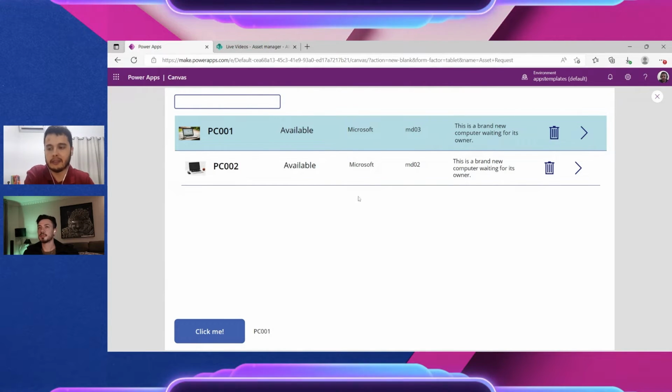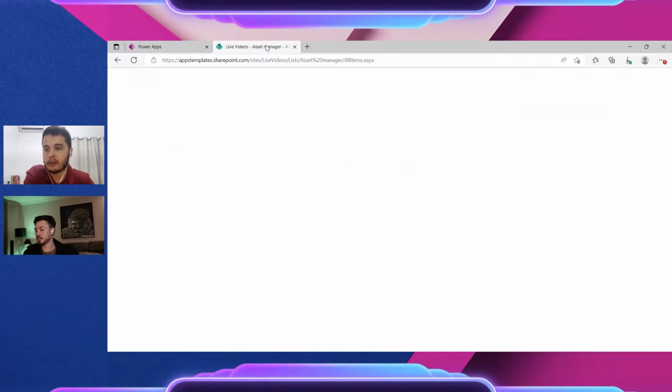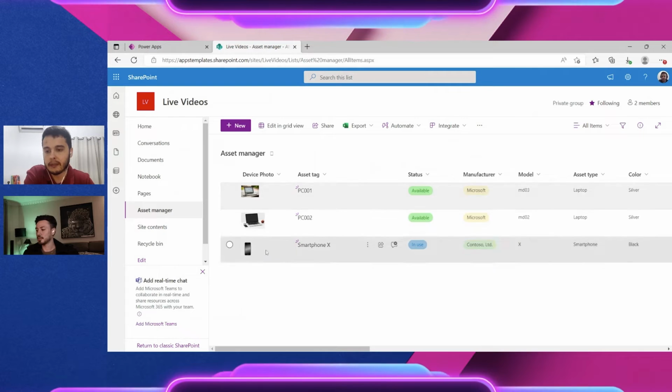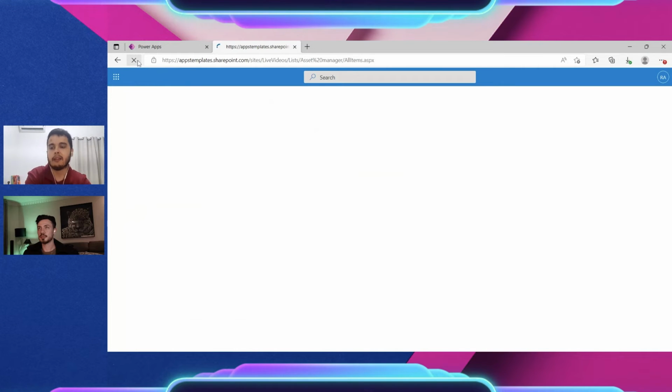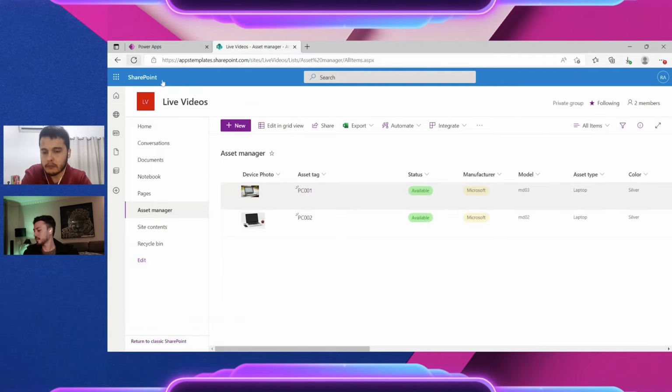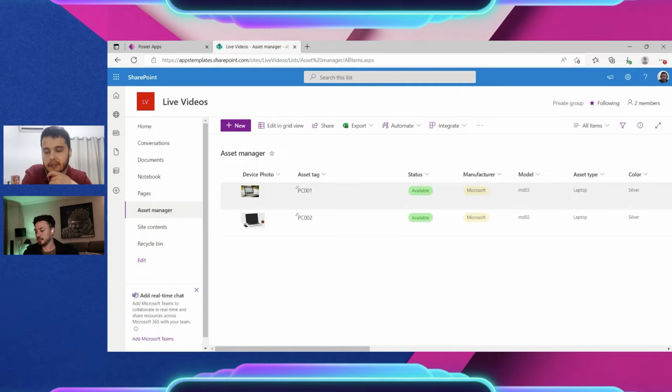Let's go and see in SharePoint if that's true, if the item was removed. So going back to SharePoint, it's showing here because it didn't update the page yet. So once I update, it will disappear. So the item is not here anymore. But let's just restore it so we don't need to create another one.